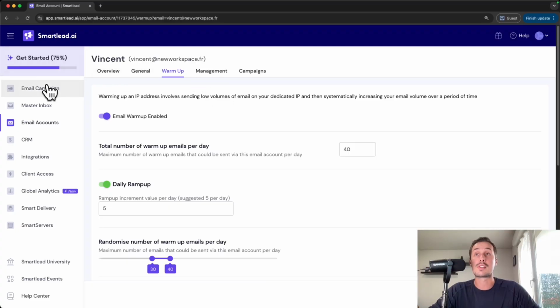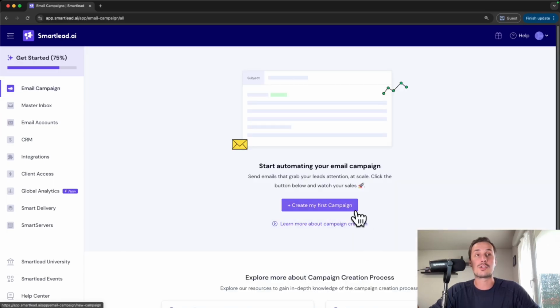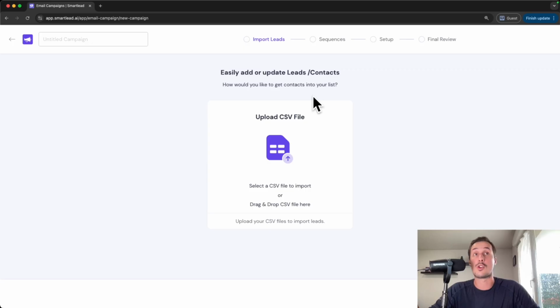So for that, we just need to click on email campaign. And here we click on create my first campaign. The first step is to upload a list of leads. So basically, you can find leads with Apollo, Clay or Sales Navigator. And for this tutorial, I will use LinkedIn Sales Navigator to find my leads, and then I will export them with Give Me Leads.